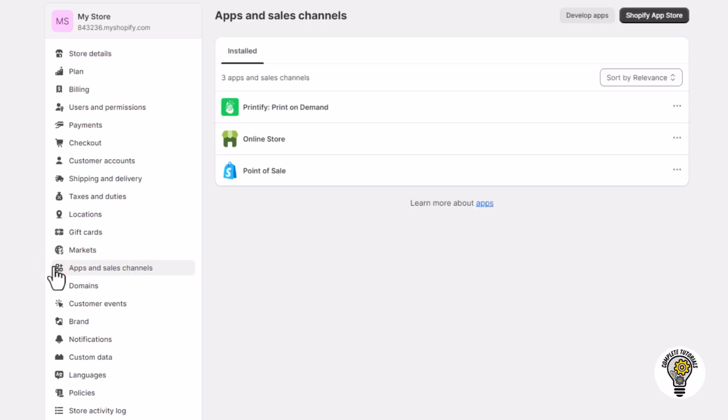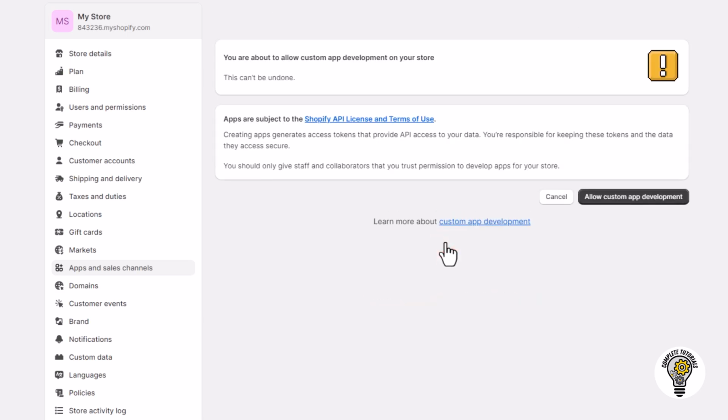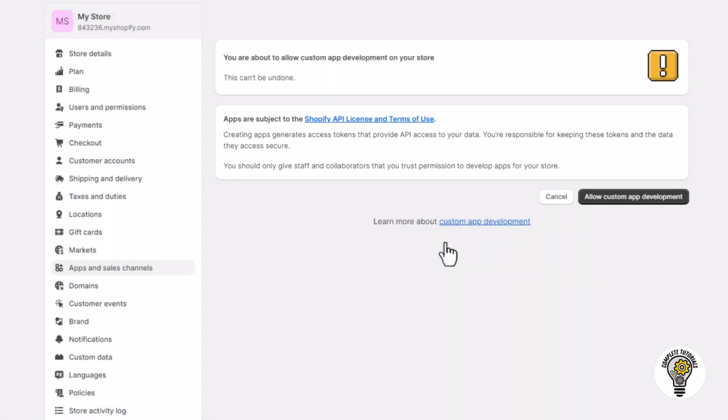Inside apps and sales channel, in the upper right corner, click develop app option. Next, click Allow Custom App Development. You will need to carefully review Shopify API license and terms of use. Once you have done, click Allow Custom App Development.